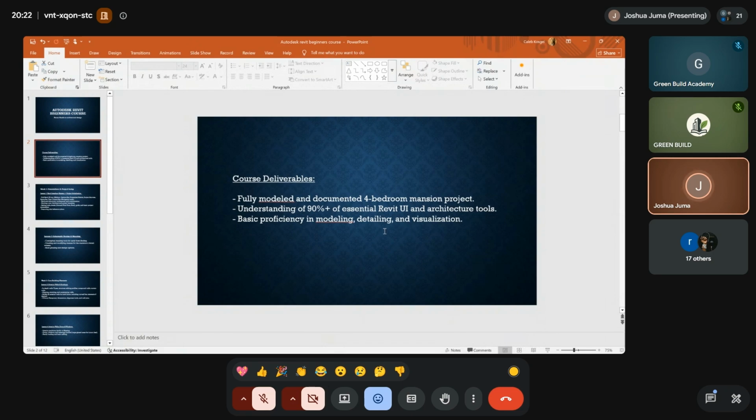Revit, we call it an intelligent design tool, because according to Revit, the building that you're designing, or whatever you're designing in Revit, we say it has life. There's information behind that building. So for every component, there's information. That's why we call them building information models: for every component we're designing, there's information behind each particular component. So for this course, we want you to understand what I call BIM. The third point is basic proficiency in modeling, detailing, and visualization. This is what we call building information modeling.